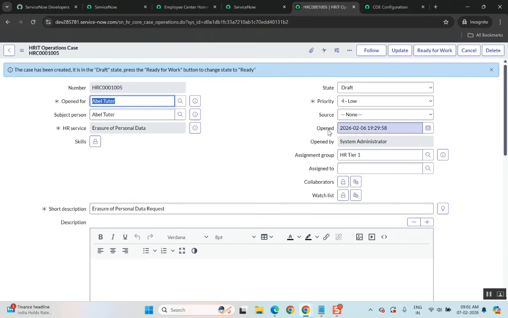Somebody was telling me about opened by and opened for. In the case form, we have one more field, opened for. This is important, and they may ask about it in interviews. Opened for is the affected person. The subject person is the person who is reaching HR. Sometimes these two are the same. Now if you see, the opened for and subject person are both the same user. Sometimes it may change.